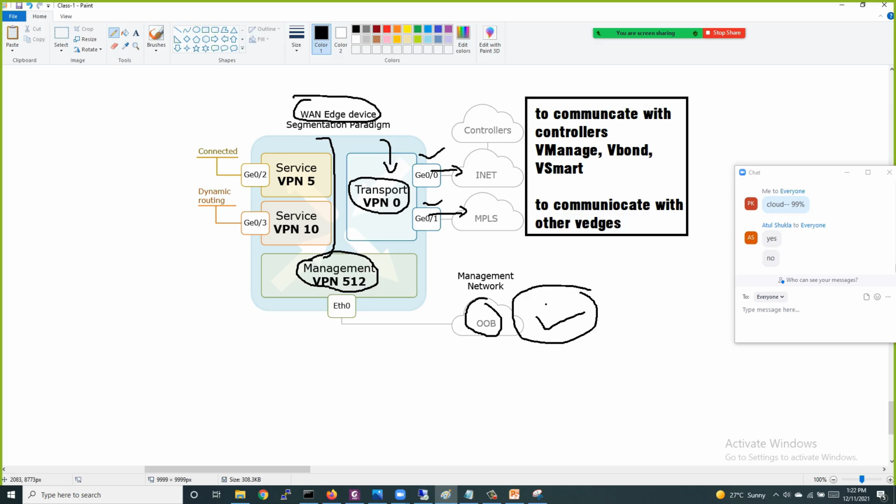So let's say you also have two more interfaces, 0/2 and 0/3. So you configure 0/2 to be member of VPN 5, 0/3 to be member of VPN 10. On VPN 5 you only have a directly connected network. On VPN 10 you are running dynamic routing, right? So all the interfaces which are going to connect to the LAN side will be part of the service side VPN, or we call them service VPNs, right?